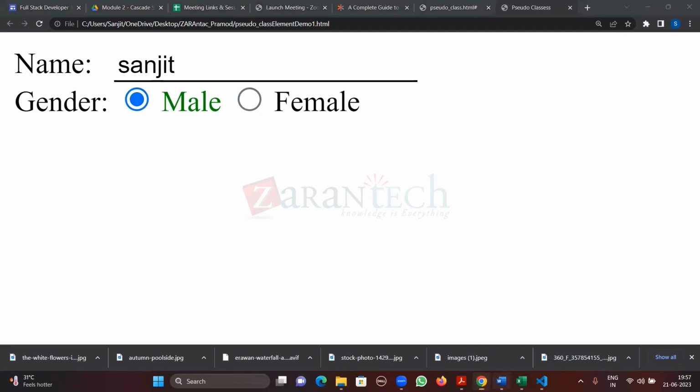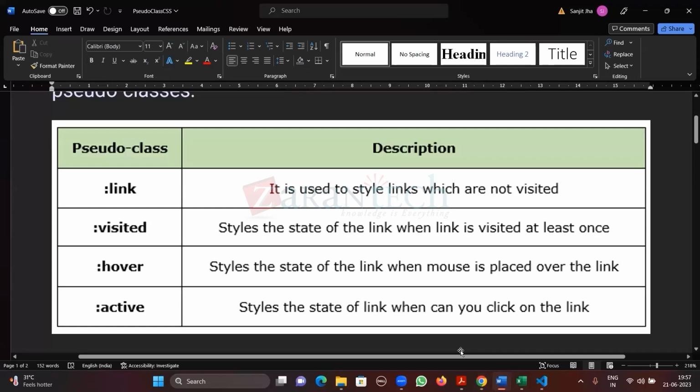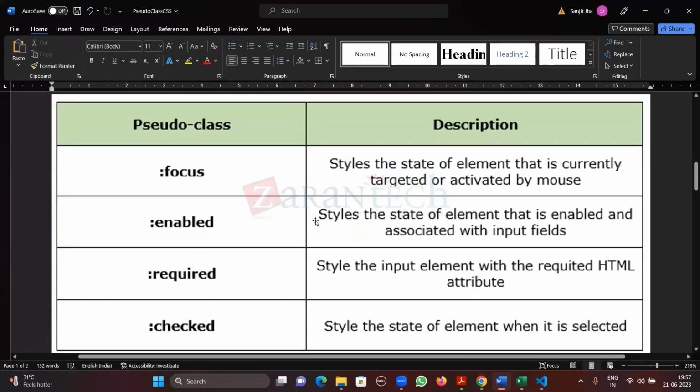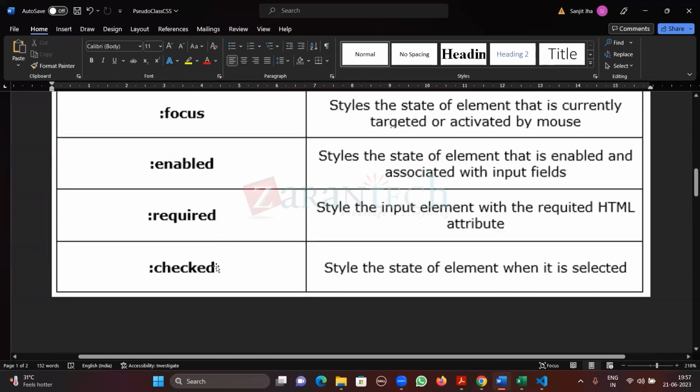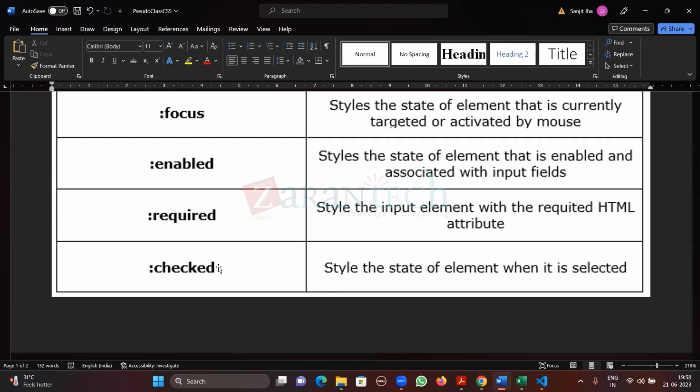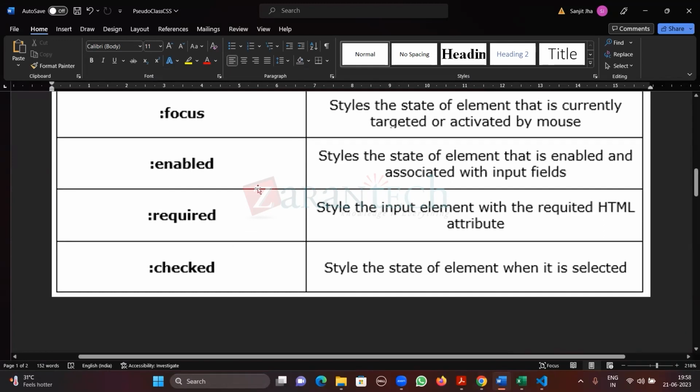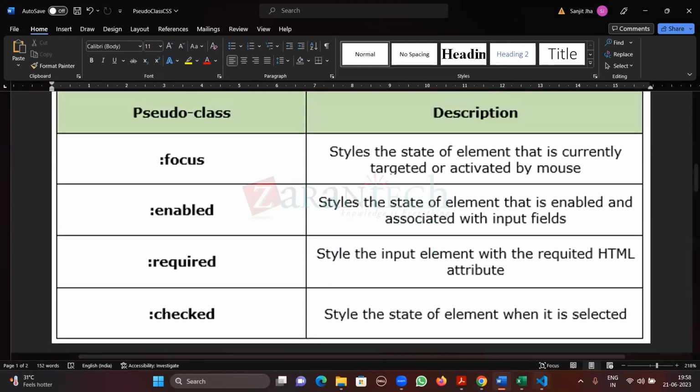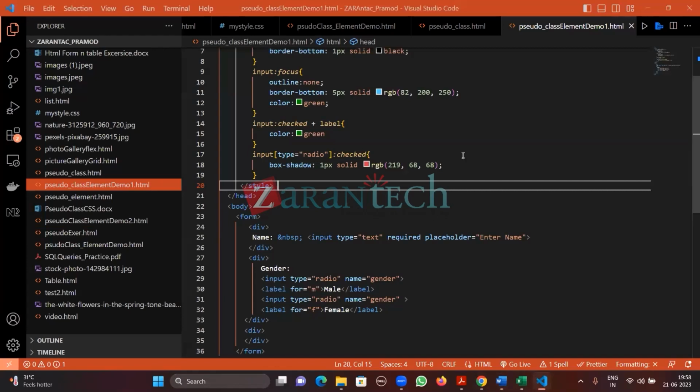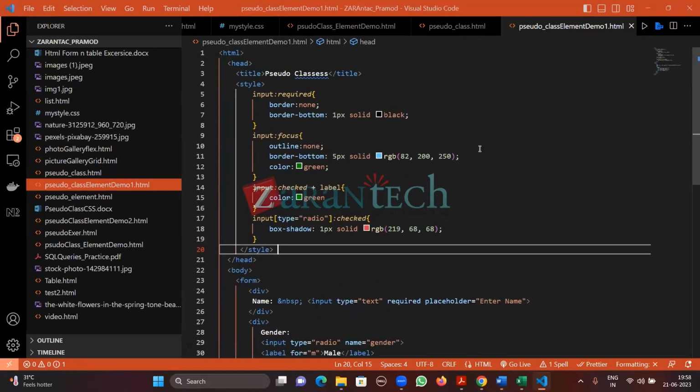So this thing here, see this: link, visited, hover, active is done; focus, enabled, required and checked. So I checked almost all things in one form. Yes or no? Understood? Yes. So this is one.